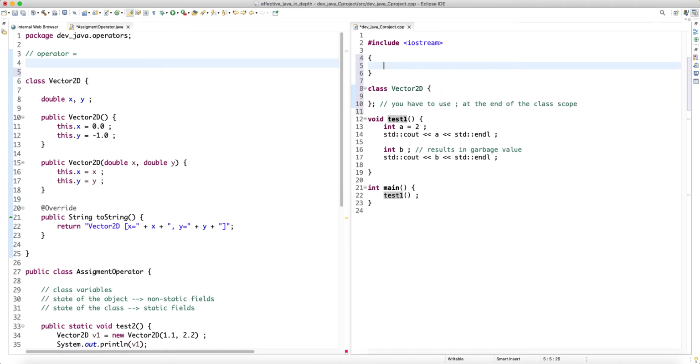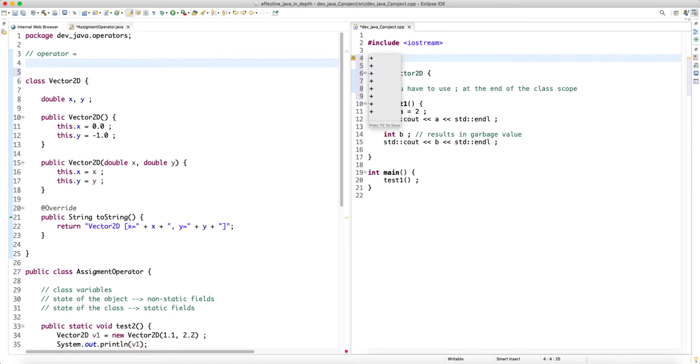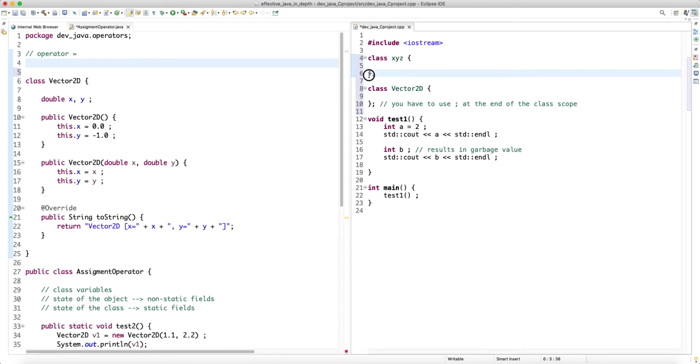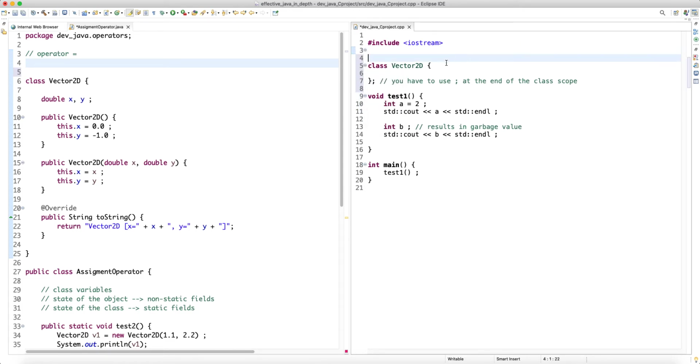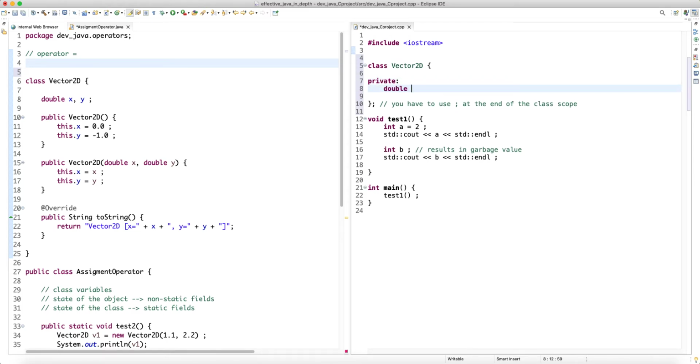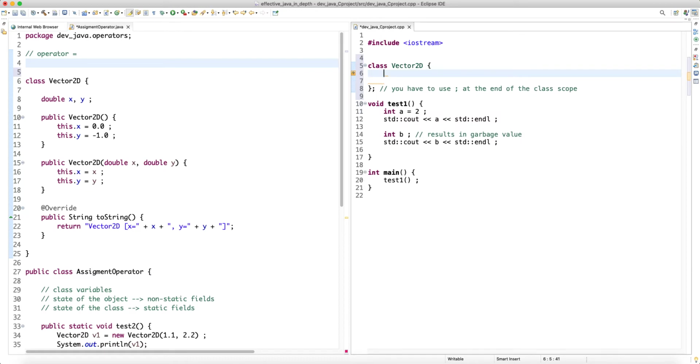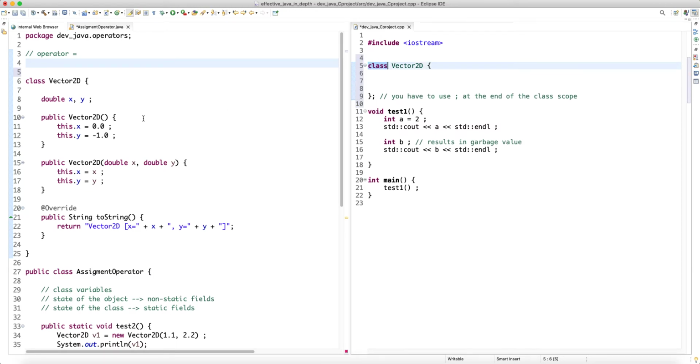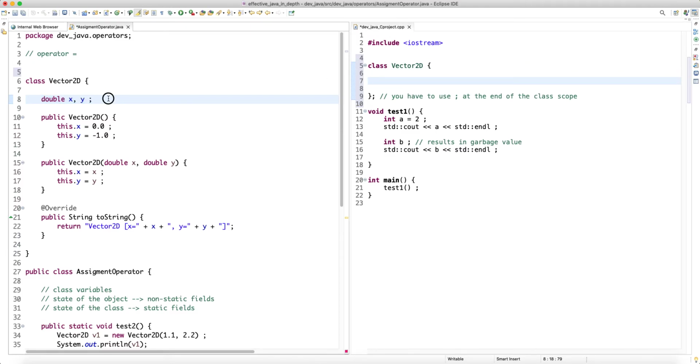Here, if I do, it does the same thing, but if I say class, for example, xyz, and then open, it automatically closes with the semicolon, because it knows that in C++ you have to do this, right? And then we're going to have a private section, for example, and in C++ classes, the members are by default private. In Java, the default is package level access. So that's another difference. So we're going to say double X and Y, right?